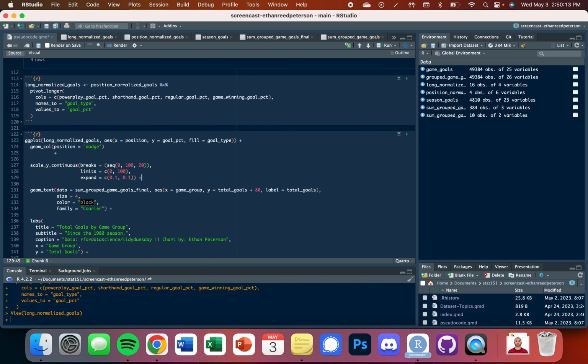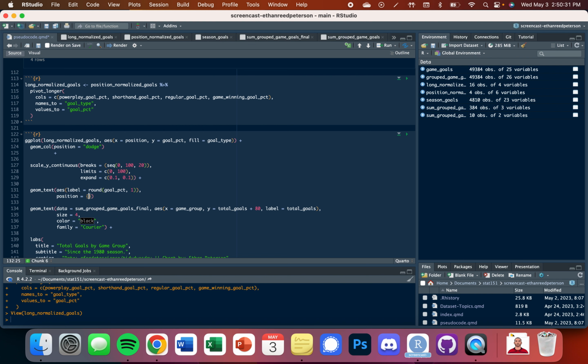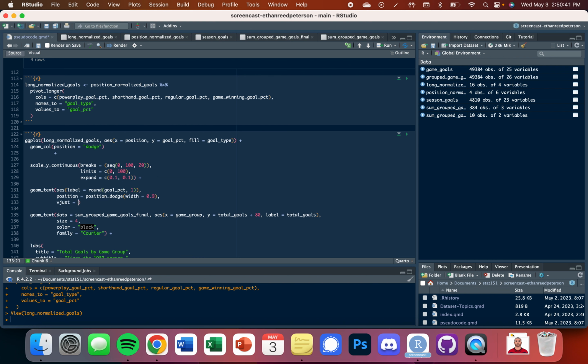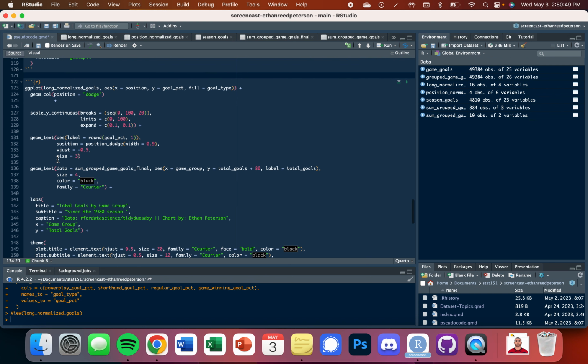The next thing we are going to do is geom text, again showing the percentages right above. So this time we can do it a little differently. We do aes, and then the label equals, we're going to round the goal percentage by 1, like that. And then we're going to position it with position dodge. The width is going to be 0.9, so it changes its position a little bit. The vjust will equal negative 0.5, to give it a little more height, and then the size equals 3. And that's kind of all for that.